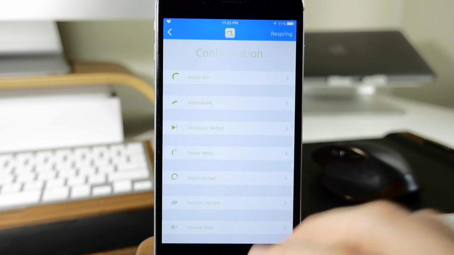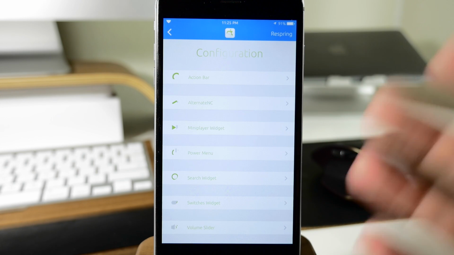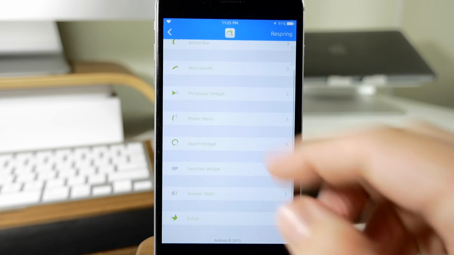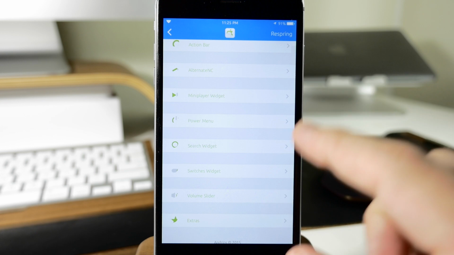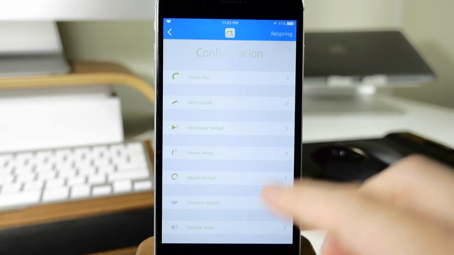Now, I do want to jump into the settings here just to show you how this is all set up. So you can see that we have our configuration. Some of these changes are going to take effect after you respring your device, so you'll just have to see when you actually go into each particular setting. Now, I'm not going to go through every single feature that we have here just because it's going to take a really long time. I do want to hit the highlights though.